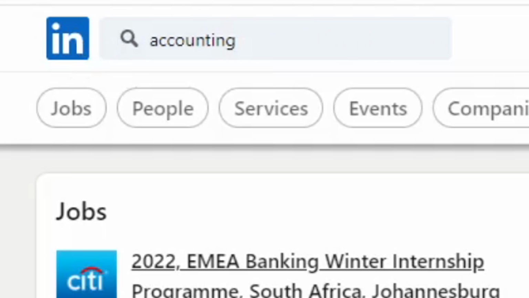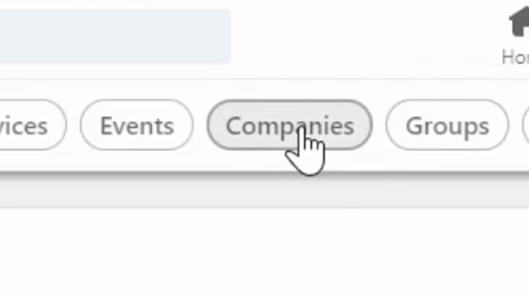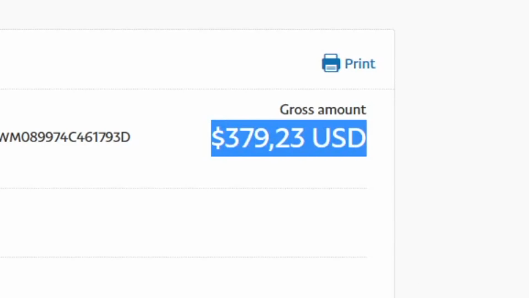And step 3, search for any business, for example, accounting or dentist. Go and click on companies. Step 4, send this entire done for you script that I'm going to give to you guys in this video to all of these companies. And step 5, go and receive payments like this over and over again from all of these companies on LinkedIn.